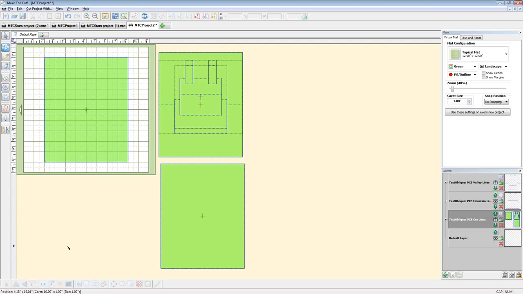Because when you do a perspective warp, it has to be a 4-sided shape that's created with straight lines. It can't be a Bezier curve that looks straight. It's got to be a straight line, just 2 points.